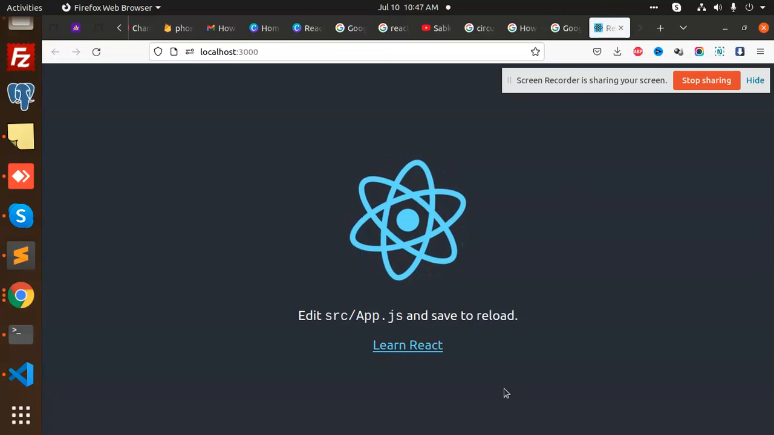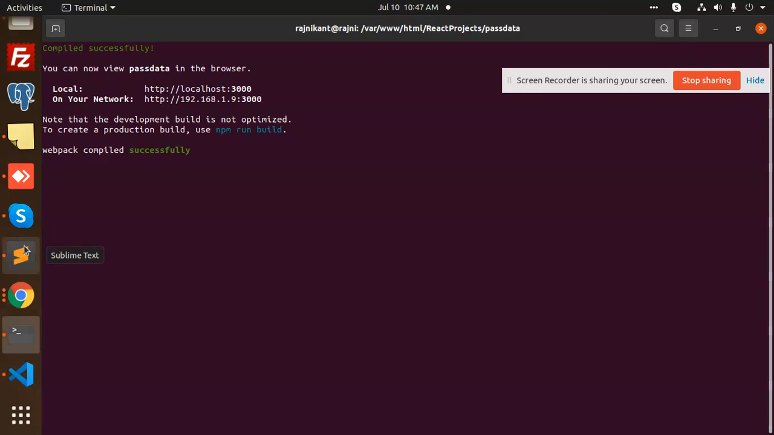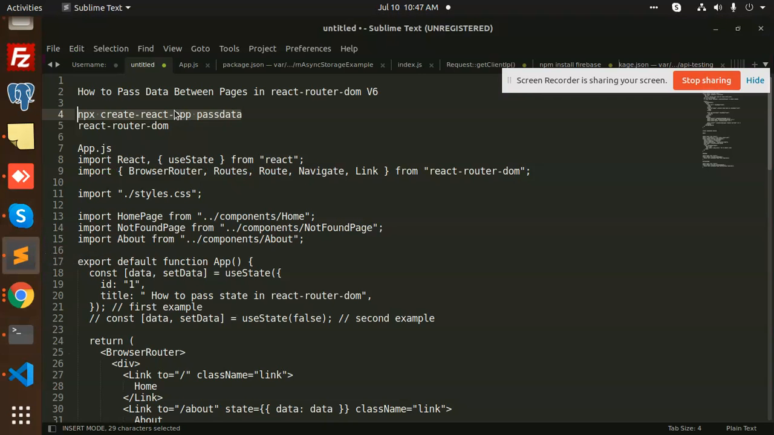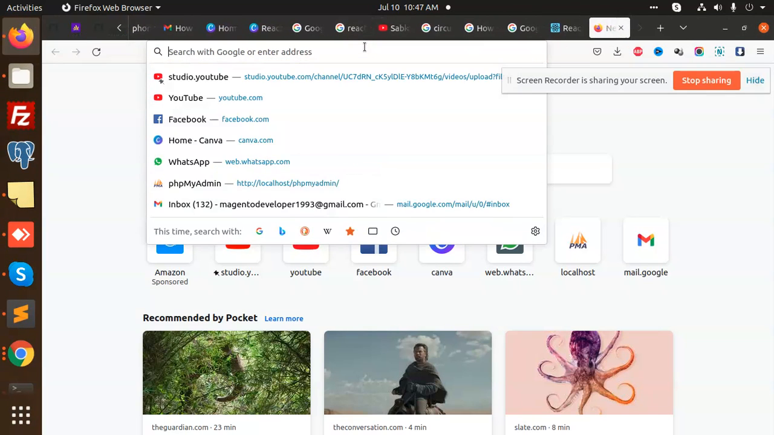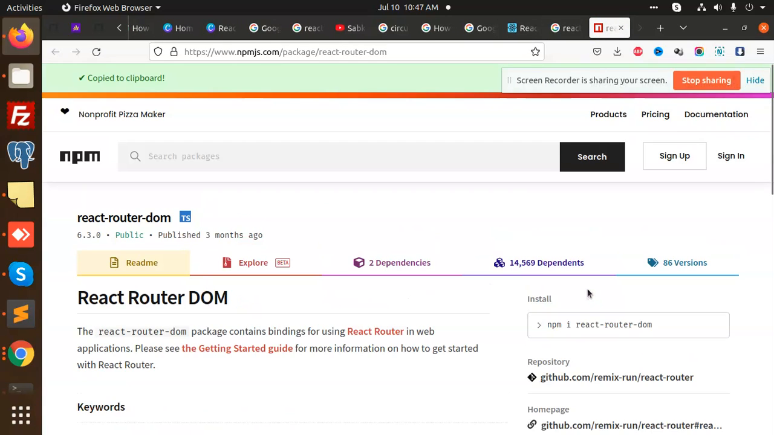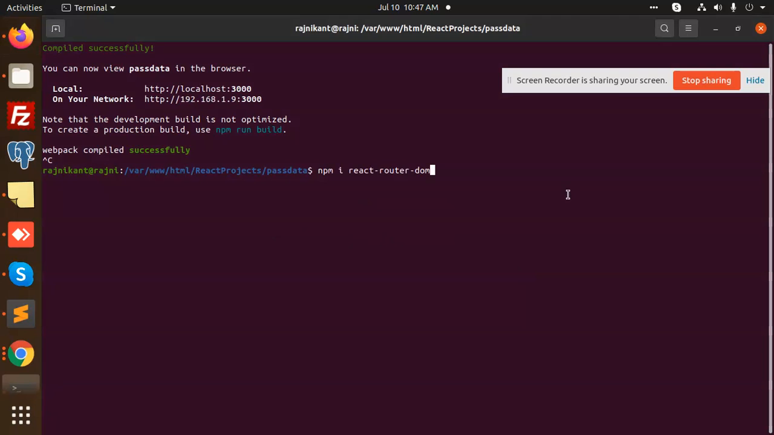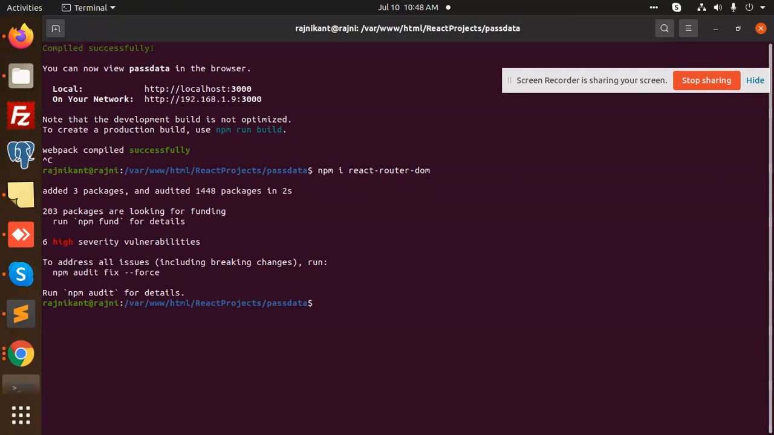So let's do the passing of the data. We are going to make the nav bar and pass the data from one page to another. So let's see that. First of all, let's go out with the React Router DOM. We need to install this package. So React Router DOM npm. This is the first one, copy this one and paste this one. Now this package is installed.